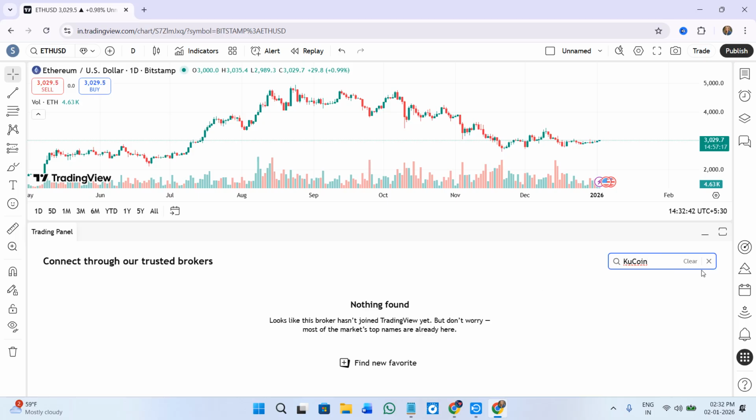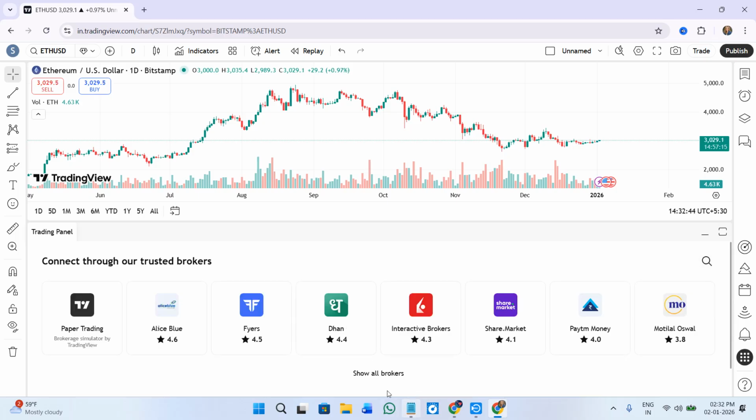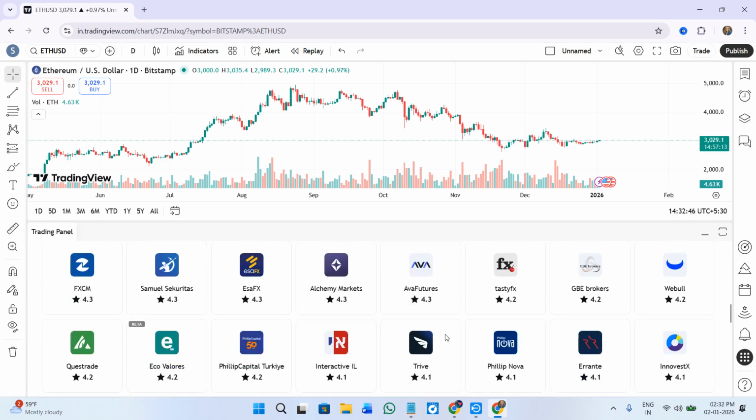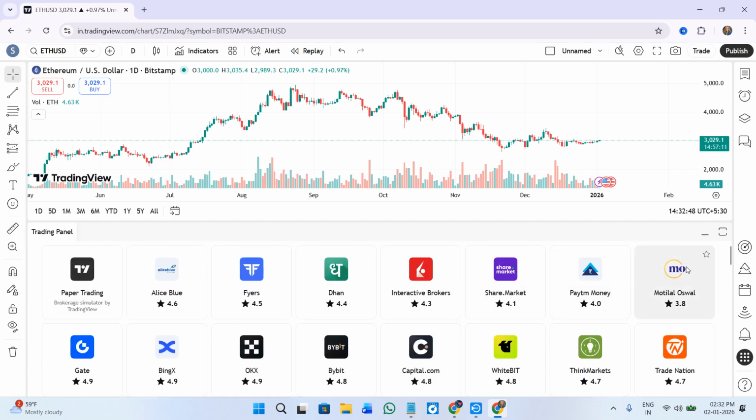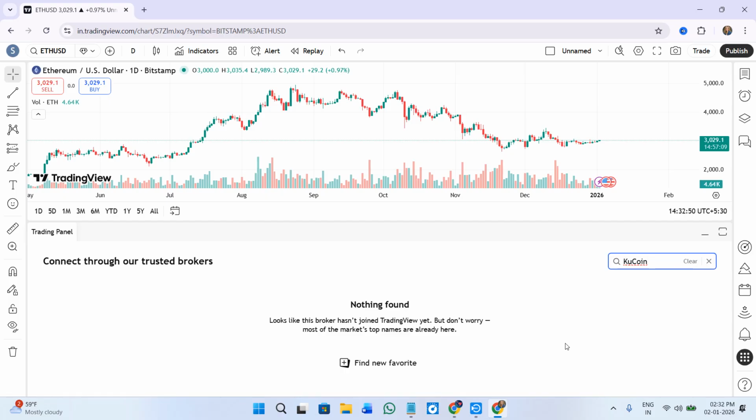Then look for the option of KuCoin. You can also first of all click on the option of show all brokers. Then look for the option of KuCoin and see if it is available here. As you can see, currently KuCoin is not available for the connection here on TradingView, meaning that you can't actually connect KuCoin with TradingView here and punch your order.